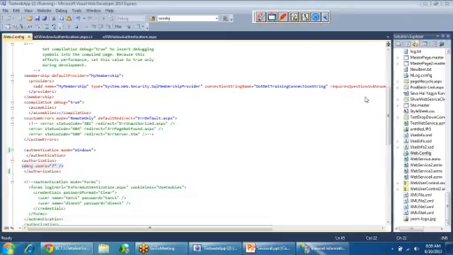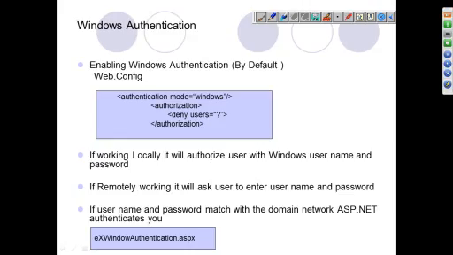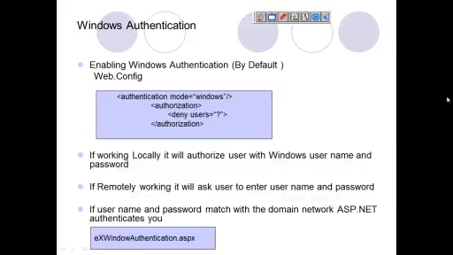So in brief, Windows authentication is authenticating us with the operating system's user ID and password. In case of local, it authenticates with the Windows username and password. If working remotely, it will ask the user to enter username and password. And in a domain, if you are in an intranet, it will ask you to enter username and password and match them with the domain controller, your network's database.